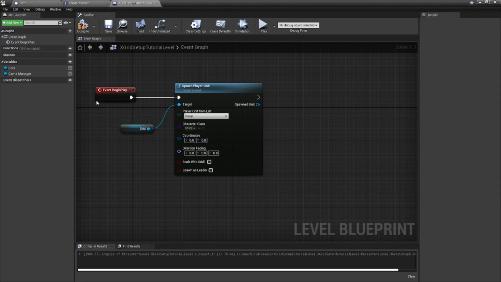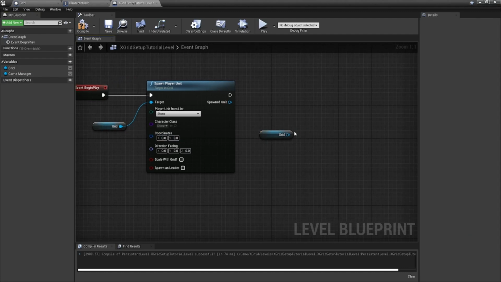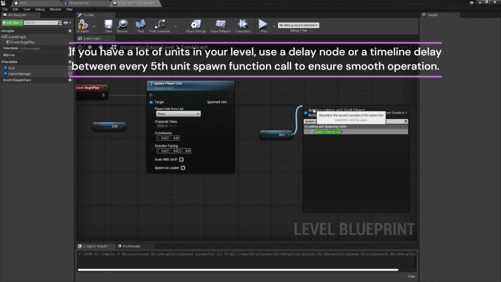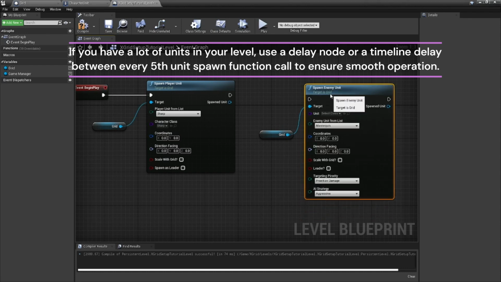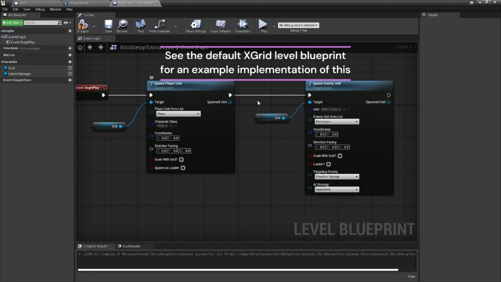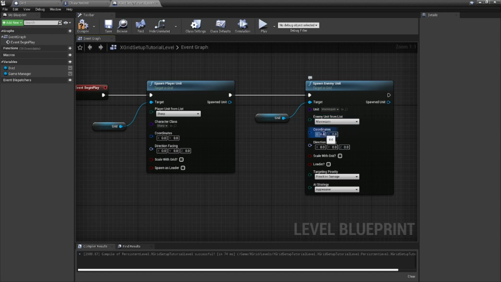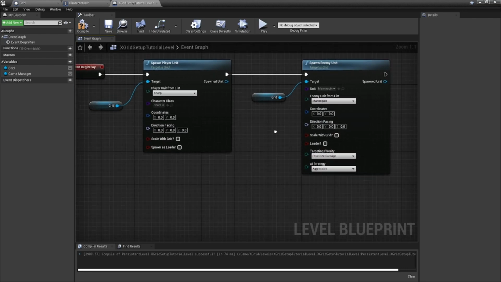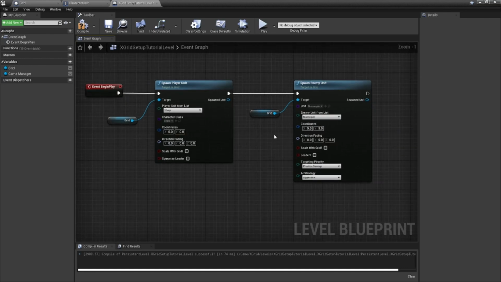Similarly, you can either copy and paste or grab the variable again here. And we'll spawn an enemy unit. We'll connect that. And just like before, we're going to select the enemy that we want to spawn. Let's spawn a mannequin. And let's have them spawn on the other side of the grid, so probably 9, 9. You have them at opposing ends of the grid. Don't worry too much about this other stuff like targeting priority and AI strategy. We'll go over that in a later video. We're just trying to get the basics set up here.